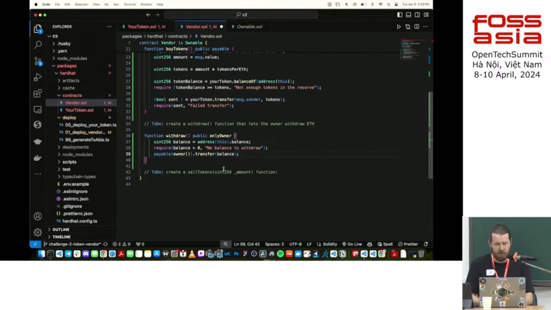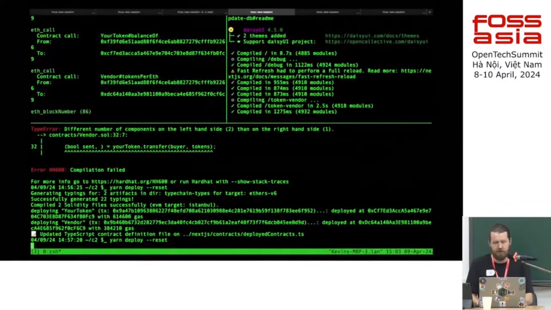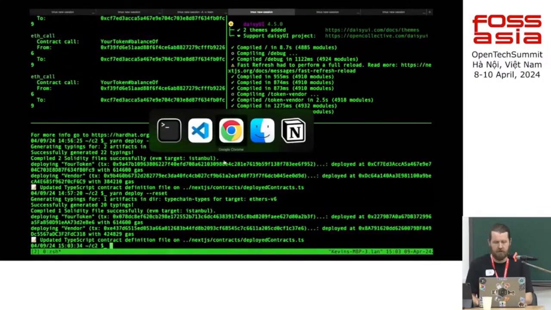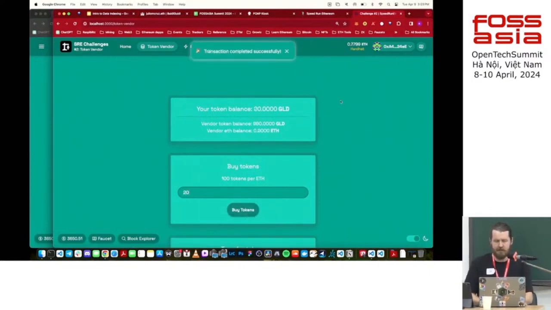Actually, let's see if it works. Sure, let's do it. Does yarn deploy reset? Can I save it? Yep. Okay, so now I've kind of reset the contract. Let's buy some tokens. Let's buy 20 tokens. It was successful. Now I have 20 tokens, so there's 20 tokens in the contract, and I'm the current owner.